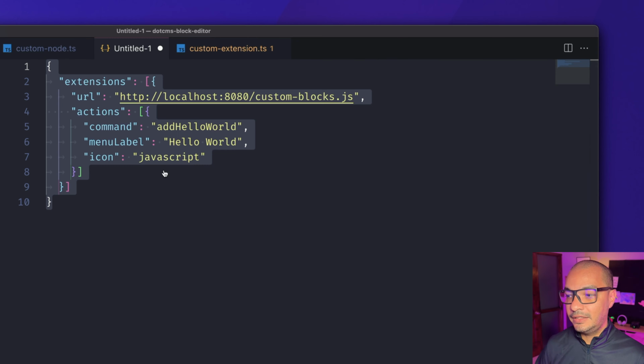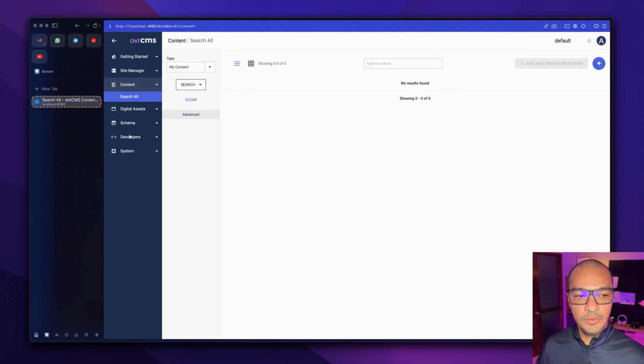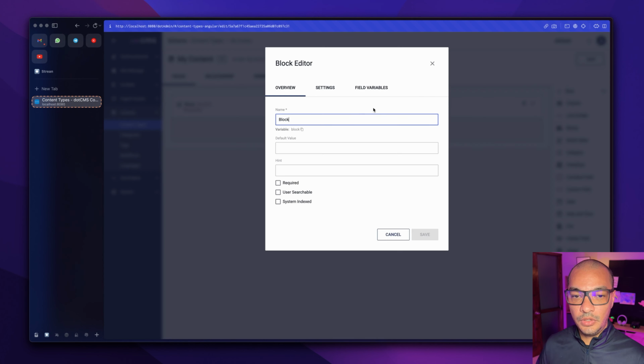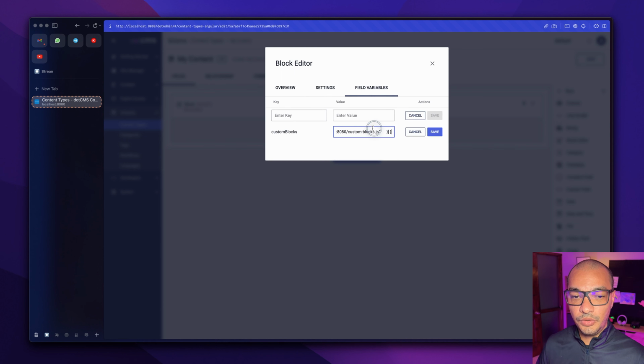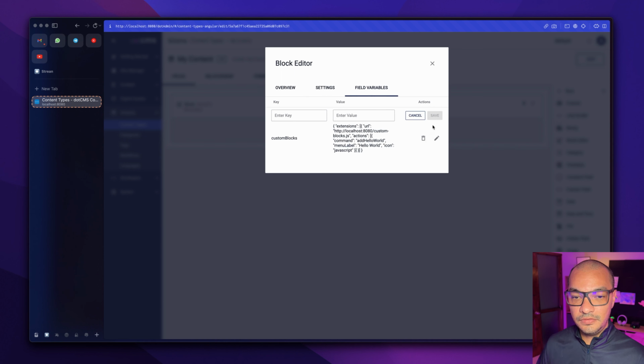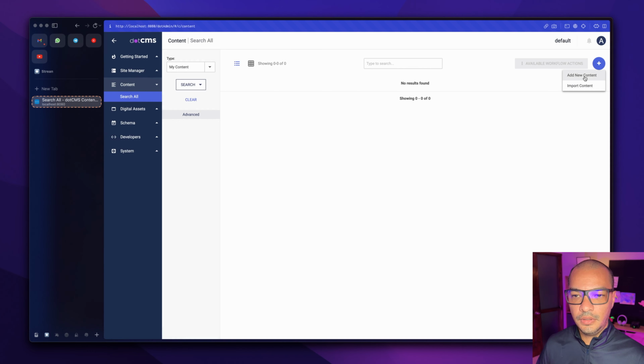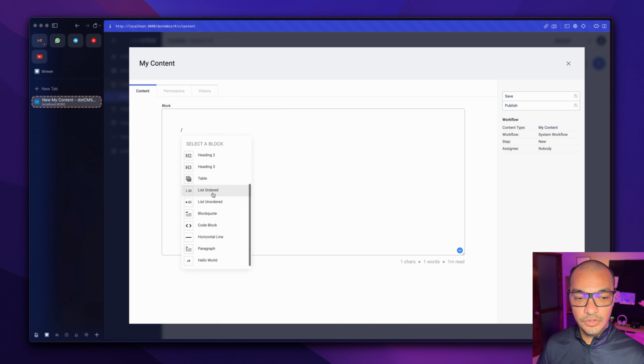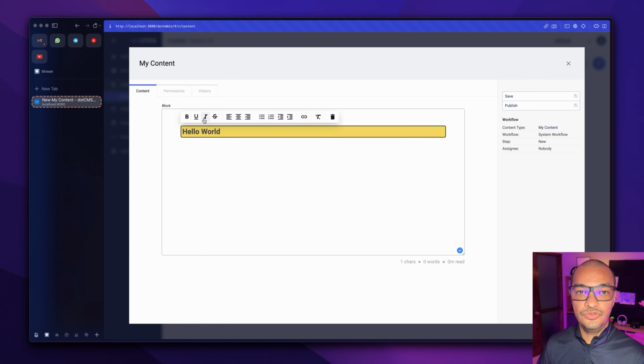I'm going to go back to dotCMS. And let me go again to the schema content type. And we're going to edit the content type, my content. And we need to edit the block. And in the field variables, we're going to update to this content that has the new actions. Let's go back to the content and let's add a new content here. And now if I type slash, you can see that you have a new option here, which is hello world. And if you click it, it will add your custom block.